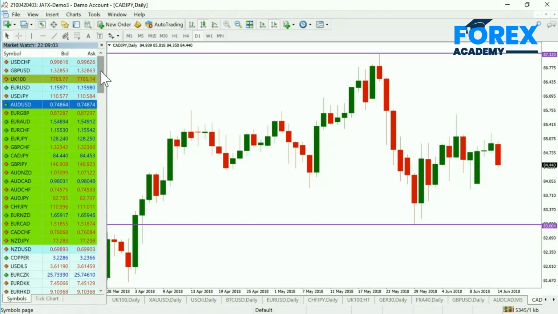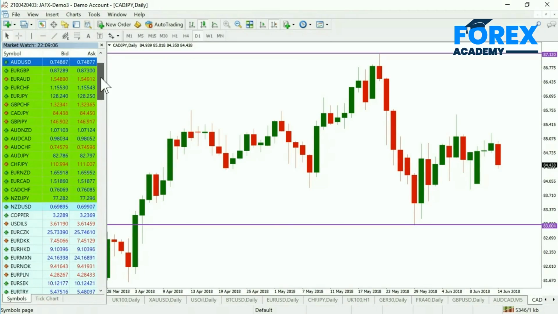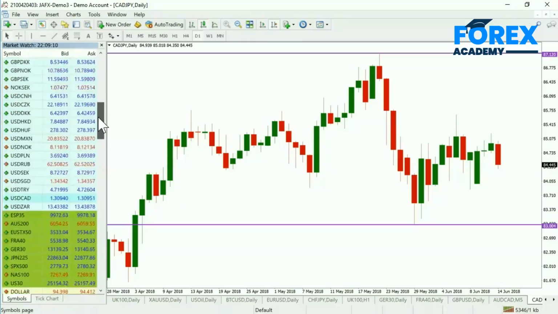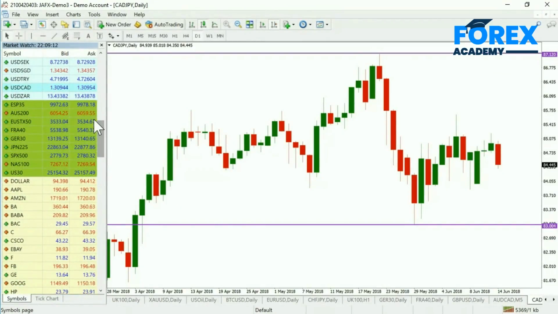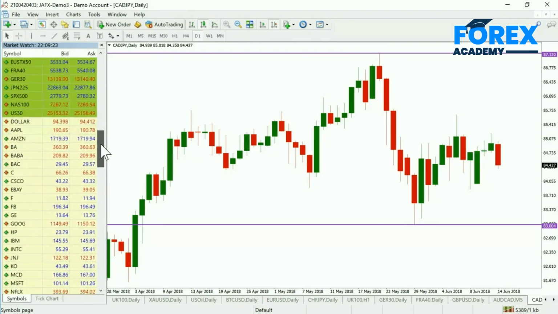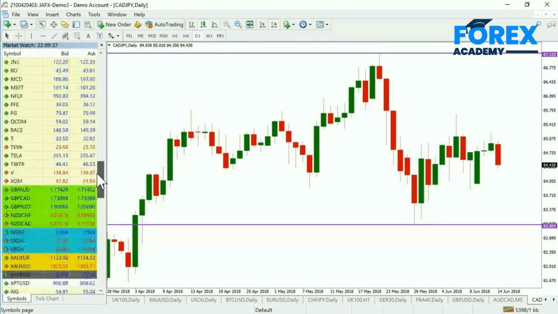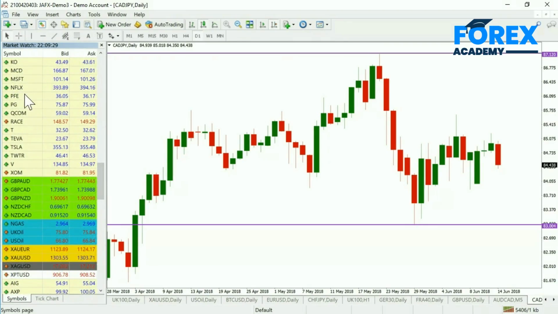Now we have different types of currency pairs. We've got our major currency pairs, we've got our minors, and we've also got some exotic pairs in there as well. So a vast range of foreign exchange markets. You also have a number of global indices as well that you can look to trade, the dollar index, and also a vast number of equities, CFD equities that you can trade as well.